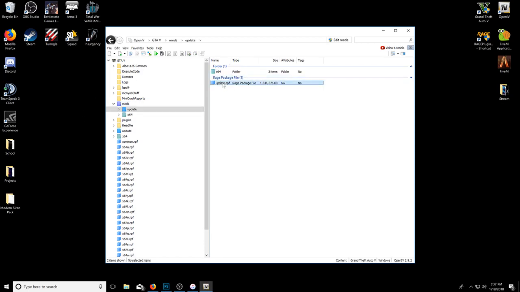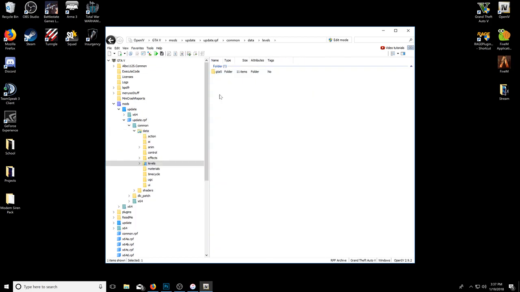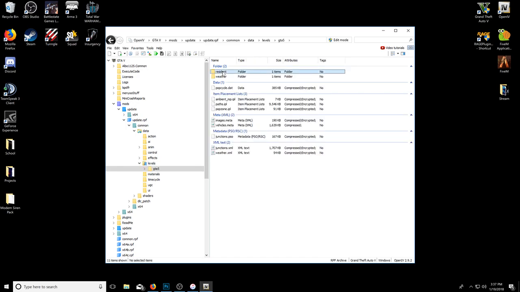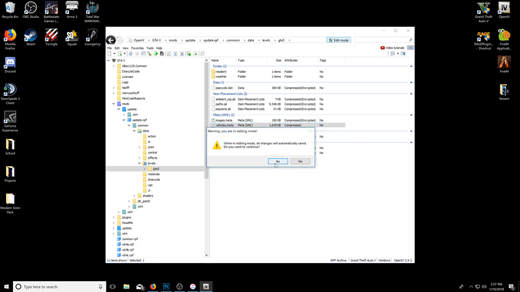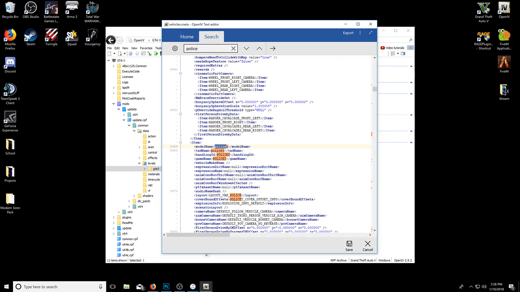You're going to go to Update, Update RPF, Common, Data, Levels, GTA 5, and there it is right here. There's your vehicles.meta. We're going to go ahead and click on Edit Mode, enable that. Yep. Then we're going to right-click on that and go to Edit. So we are working with the police old 1 slot. Here we go.